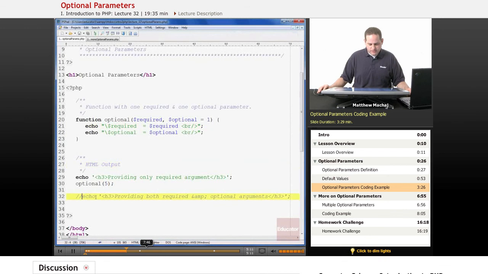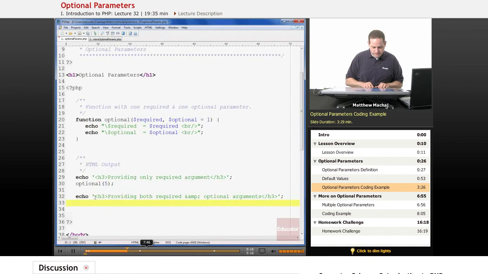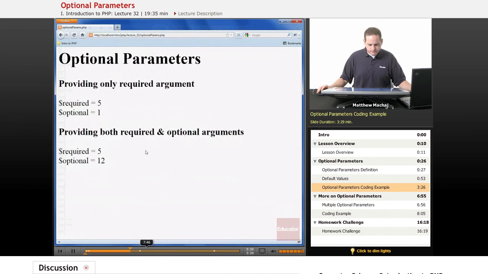Now if we go back here and have a second statement that says we're going to provide both the required and optional parameters. If we call optional again, in this case we provide the same required parameter, but this time let's say we provide the value 12 for the optional parameter. When we run the function, required is going to get set to 5, and then optional, instead of being equal to 1, is going to get set to 12. So we should have the output that shows 5 and 12. If we save this and reload the page, we can see here in this second statement that required was set to 5 and the optional value was actually set to 12.